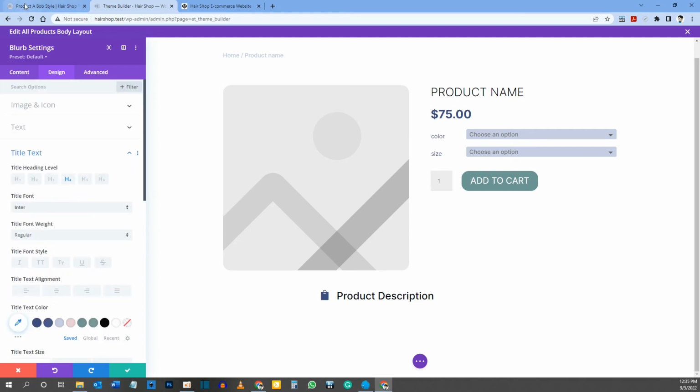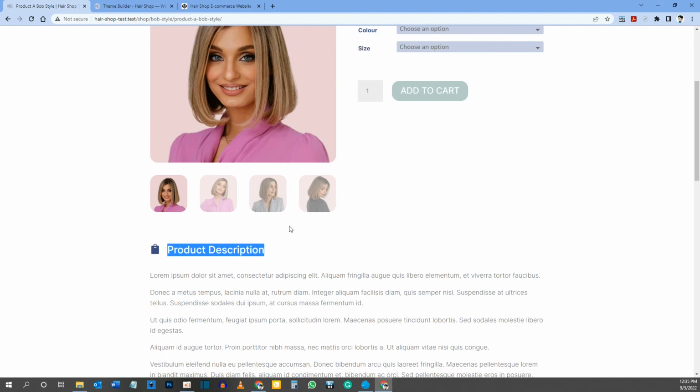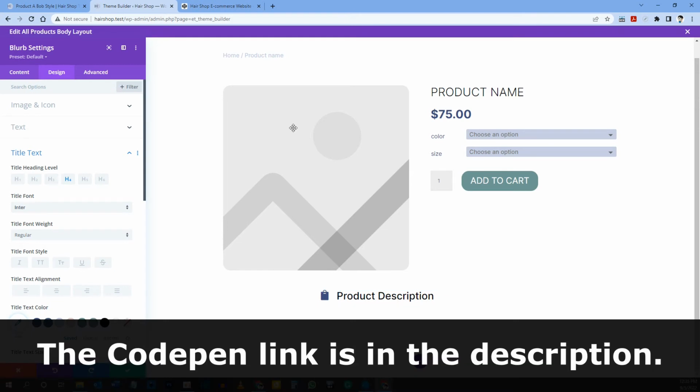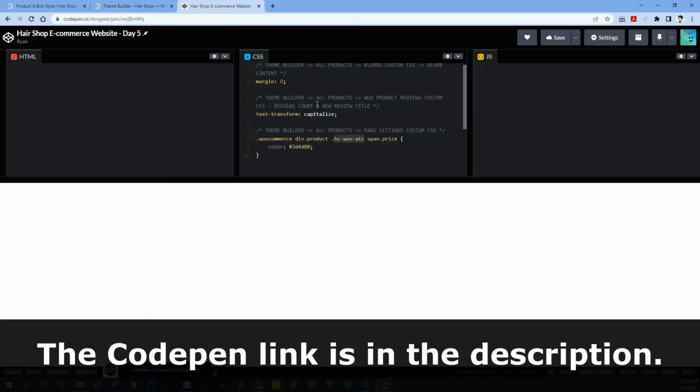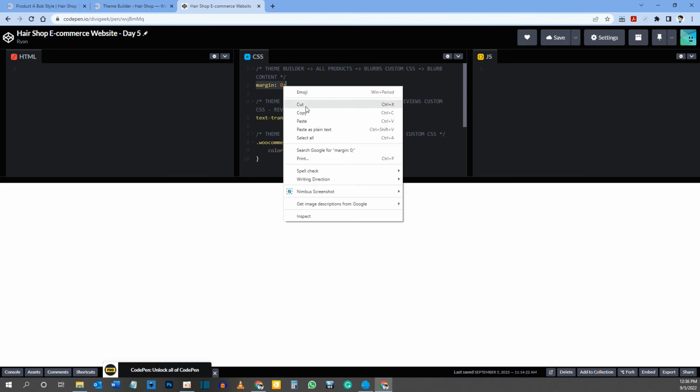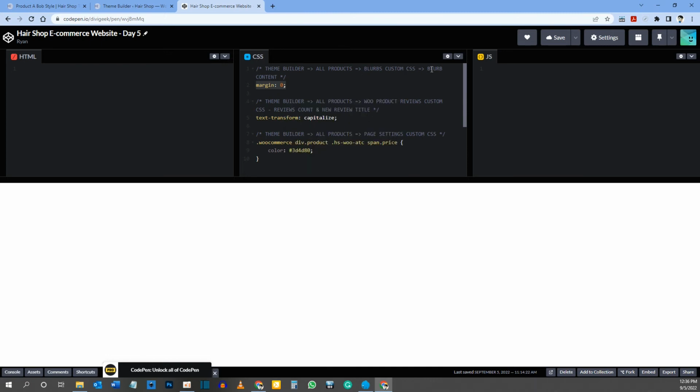One thing you'll notice is if you look at the front end here, it's in line with the images and this texture. And this blurb module's kind of all the way to the right a bit. So if you come to that code pen and this very top line of code here, it says theme builder, all products, blurbs, custom CSS, blurb content. So let's just copy the line of code that says margin 0. And just remember, we're looking for blurb content.